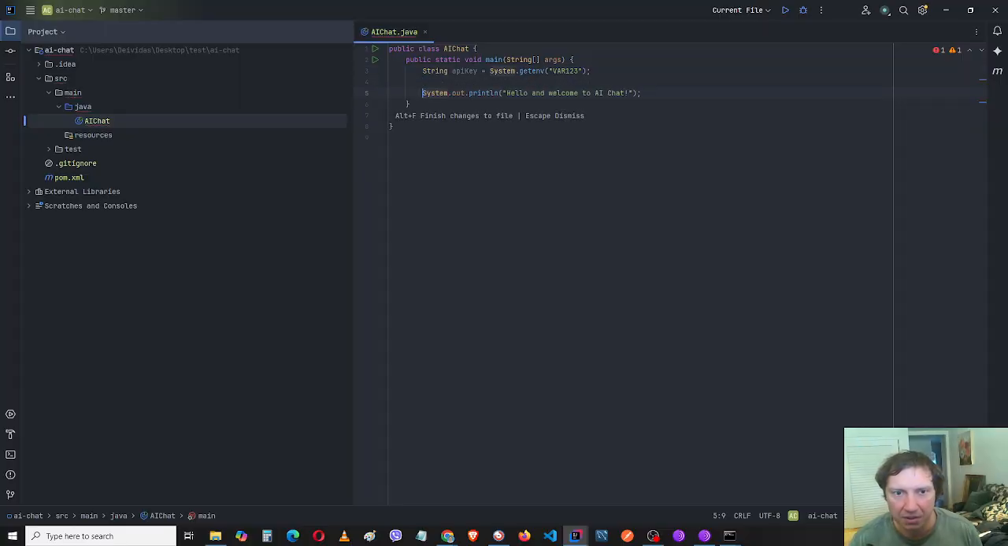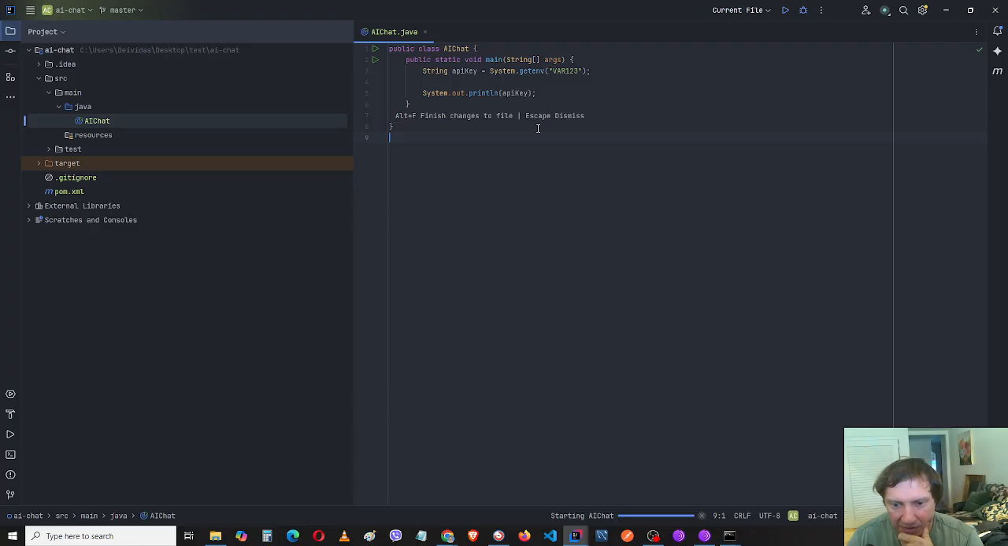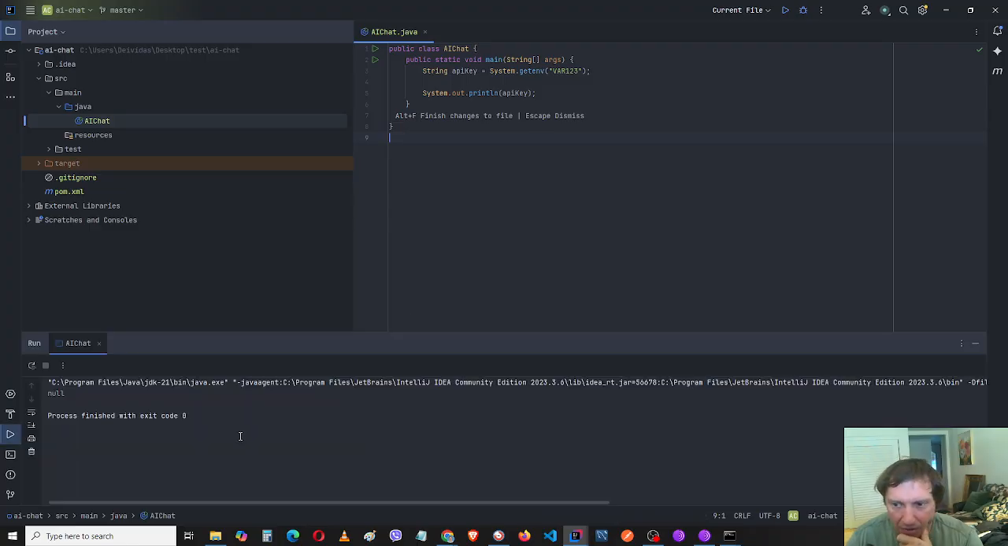And then we can reuse this by printing out whatever we get from the system. Let's do it, and let's first test if our program here is working correctly. It's not working correctly. Why?